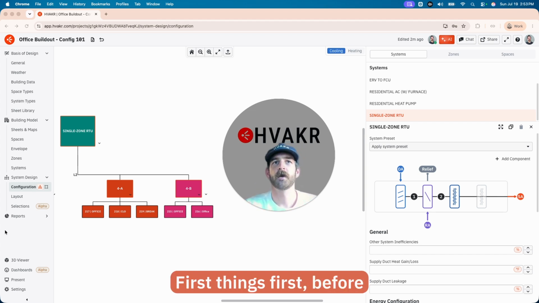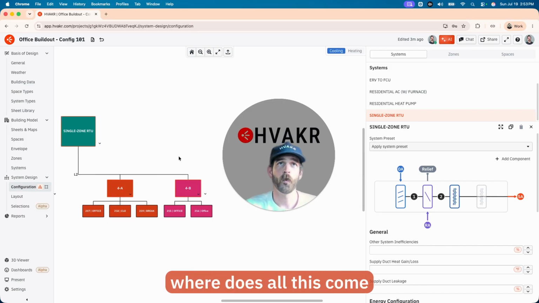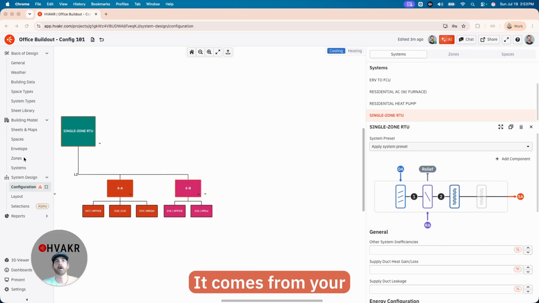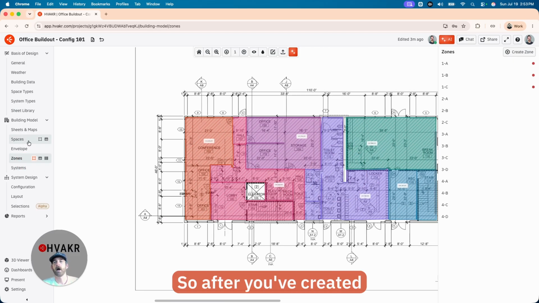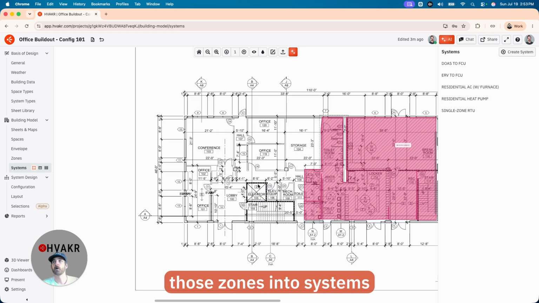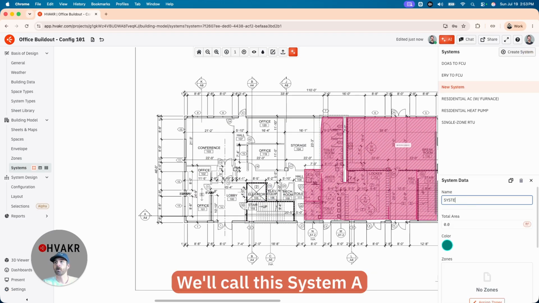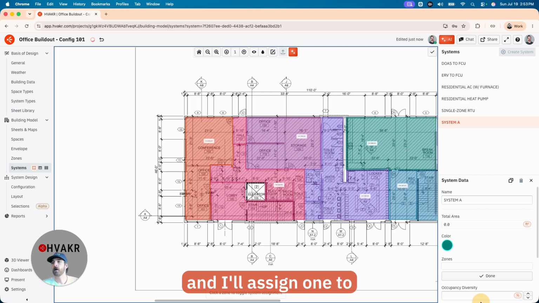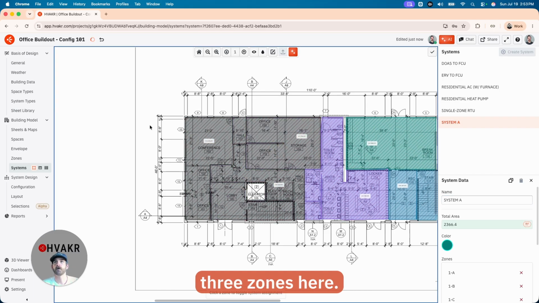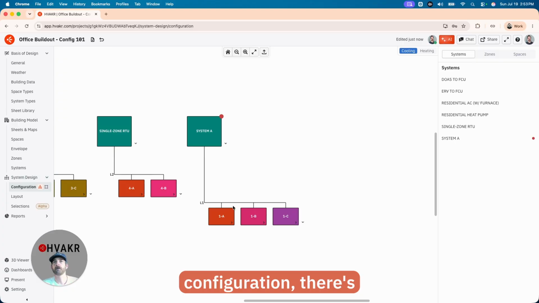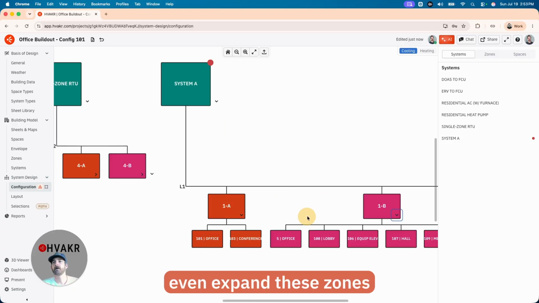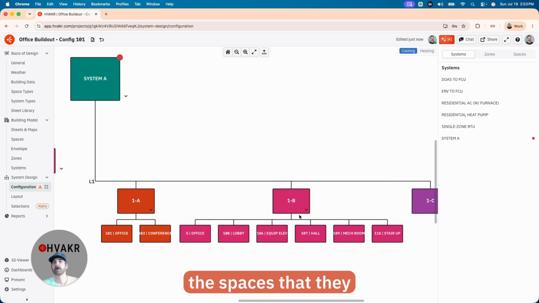First things first, before you get to configuration where you see this line diagram, where does all this come from? It comes from your zoning. So after you've created your spaces, modeled your building, you're going to do your zones. You're going to group those spaces onto zones. Then you're going to group those zones into systems like this. We'll call this system A, and I'll assign 1, 2, 3 zones here. And now when I go to configuration, there's system A with the zones that it serves. I can even expand these zones to see the spaces that they serve as well.